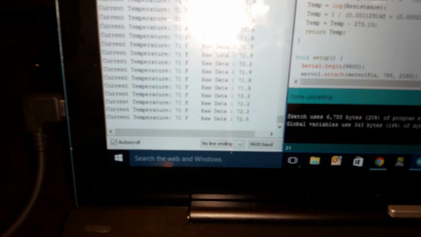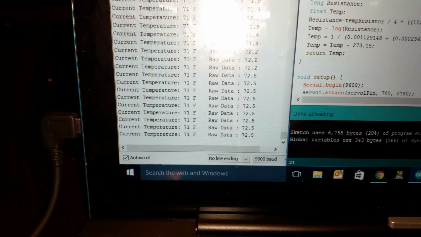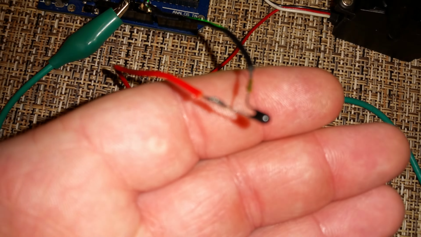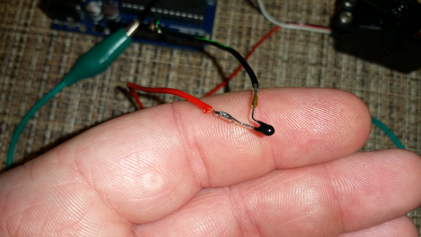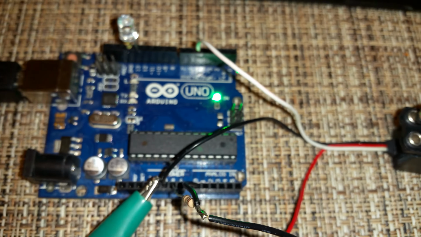So what's happening here is I'm using the smoothing effect to take an average temperature over the course of 20 measurements. And the reason is this analog thermistor, while it has proven to be very accurate, it's an analog input, so it's kind of noisy.